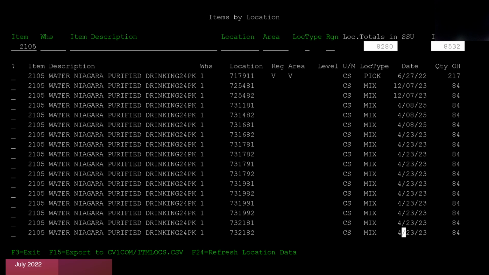And it grabs that snapshot because that's a fluid situation in the warehouse. Things are moving around constantly. So F24 refreshes the snapshot, and then also F15 will export all of the contents in this file as it's captured into a CSV file you can open up in a spreadsheet. That's placed in the CV1com folder. The file is named itemlocs.csv. So that gives you a way to get the information, filter it, sort it, do whatever other things you want to do with it that are effective for your usage.